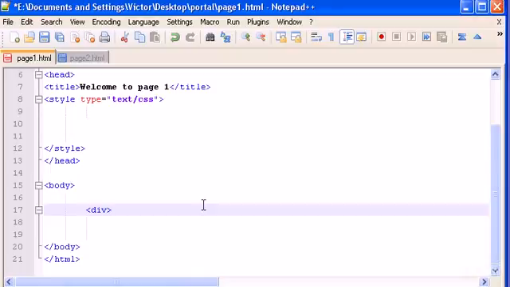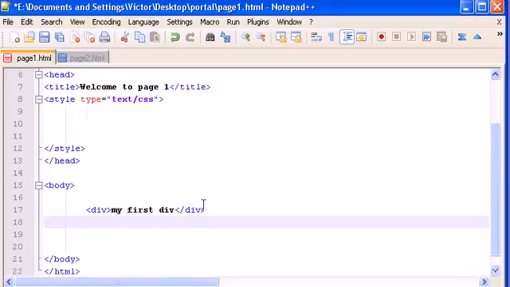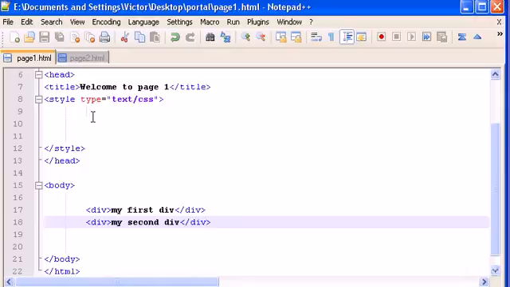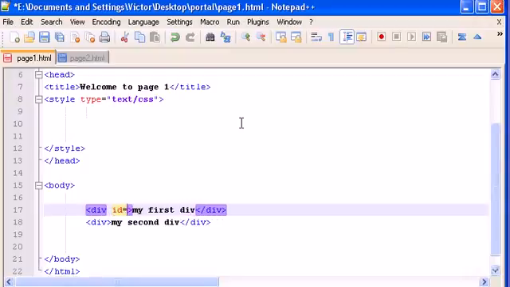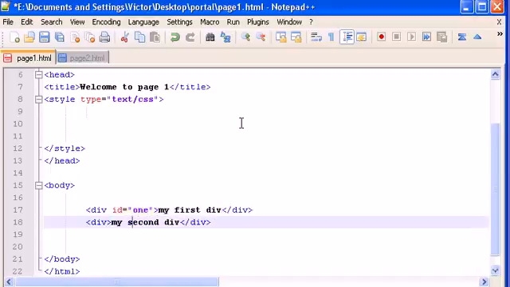Let's type first two different divs in our body section. My first div, okay, and another div. And now we have two different divs in our body. And instead of class, you type ID. And then type whatever name you want. Okay. And the second name, let's give it another ID.